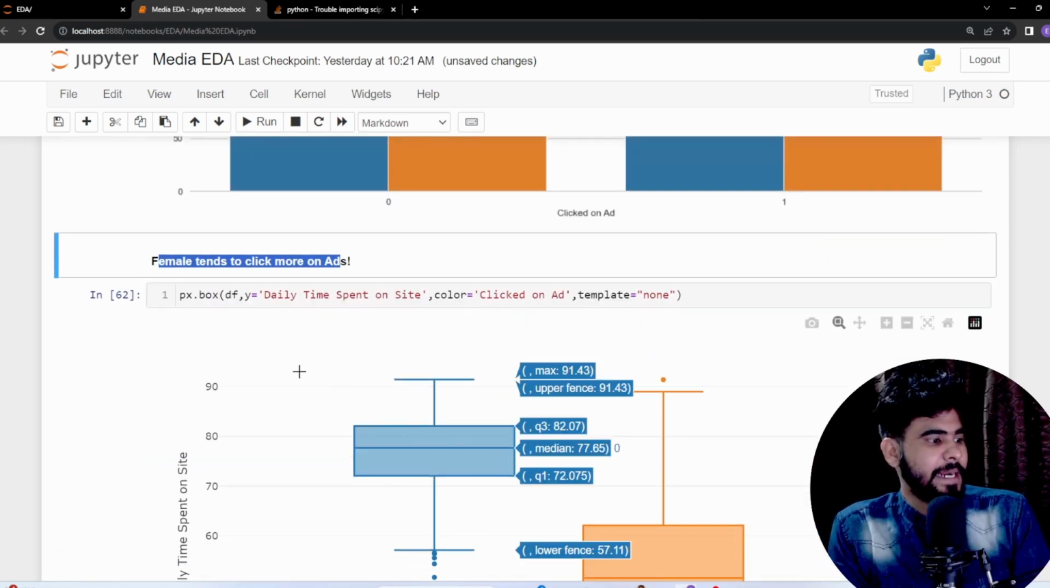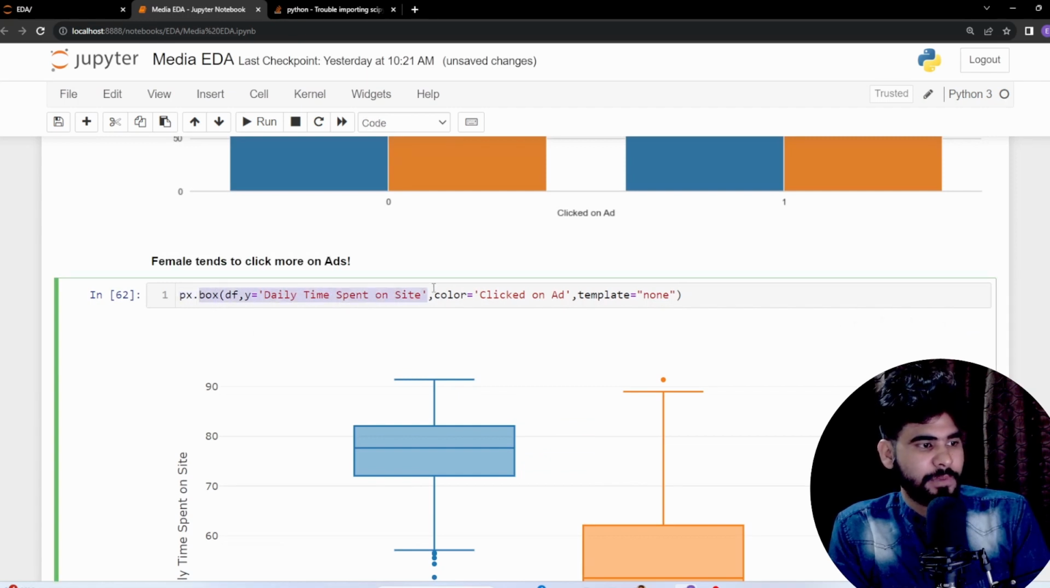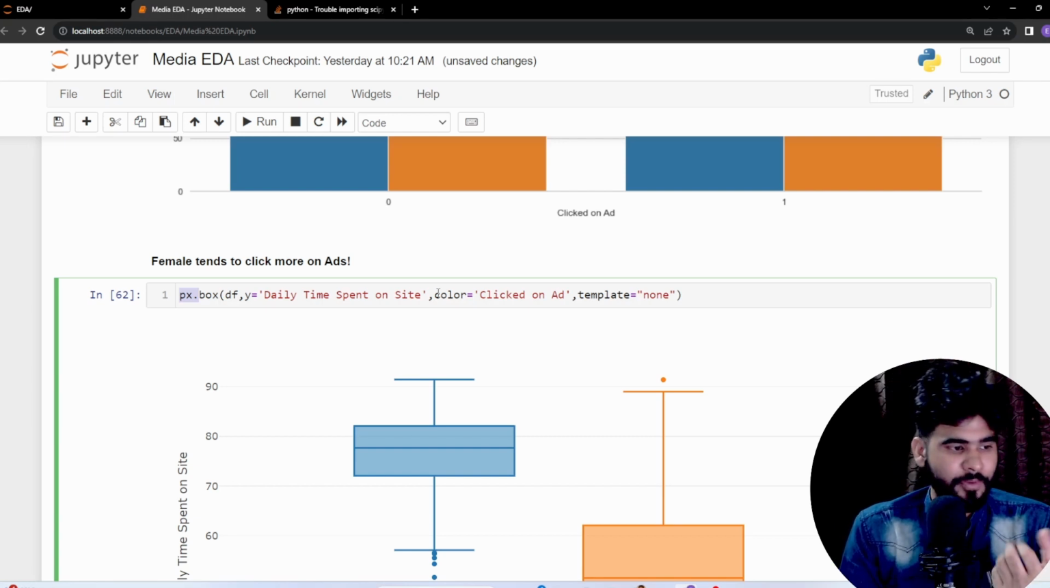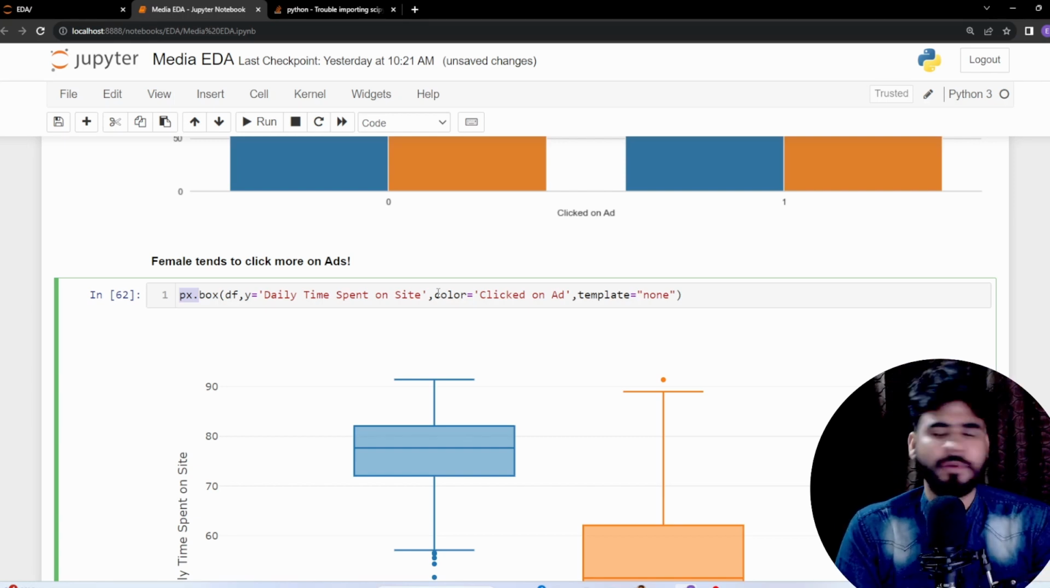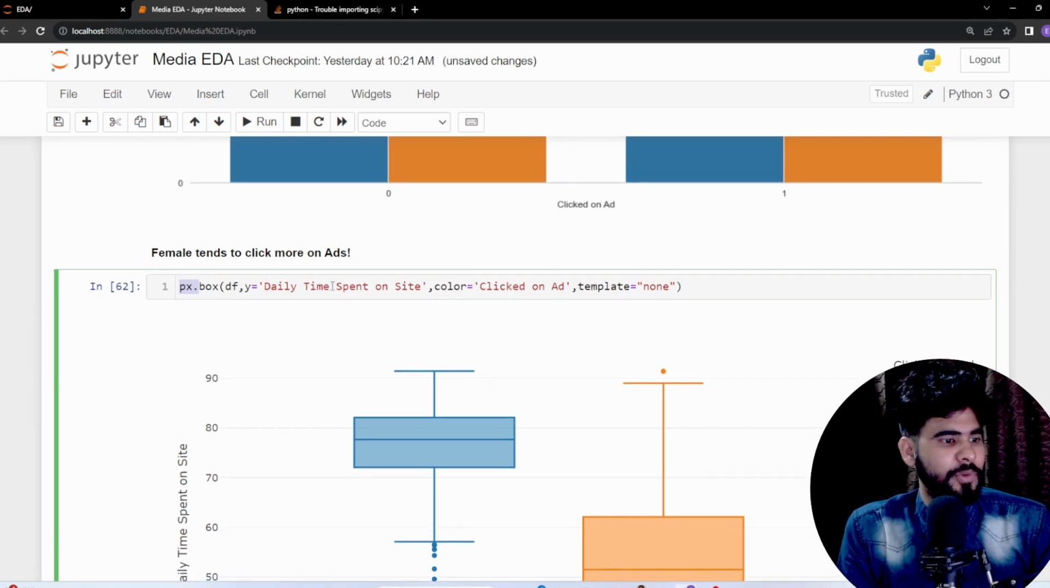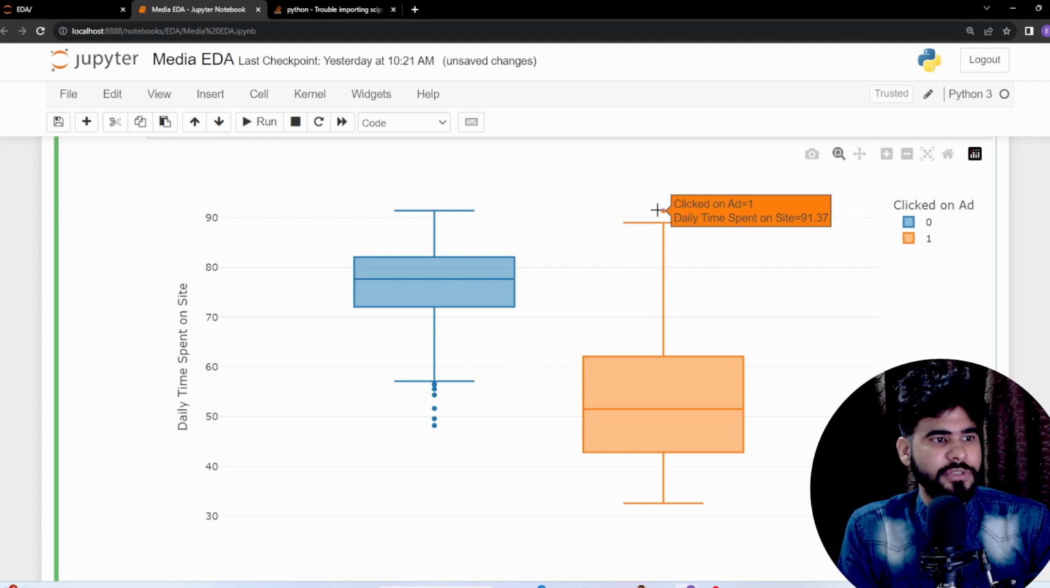Now after that, we are going to plot a box plot. In this way we will get some of the outliers as well. If we have any outliers, we can find them with the help of a box plot. Apart from this we have other methods as well, like the scatter plot, with which we can check whether our data has outliers or not. So here we are going to plot a box plot. As you can see, if I show you here, yes, this is the outlier that we have in this particular daily time spent on site data.